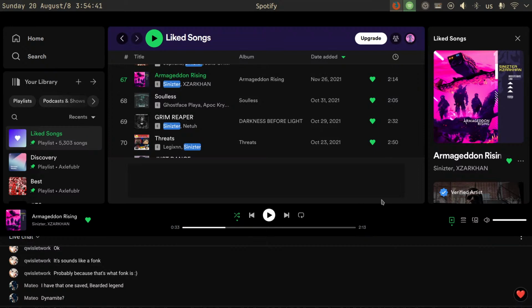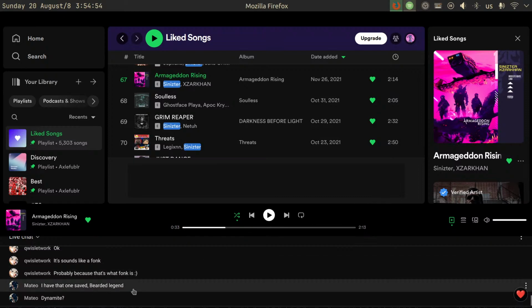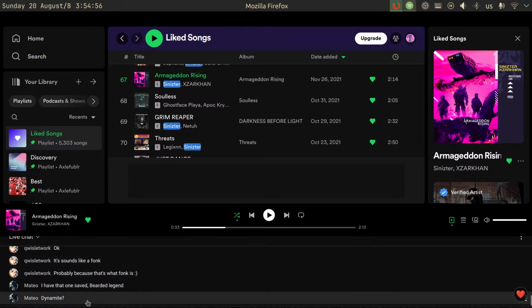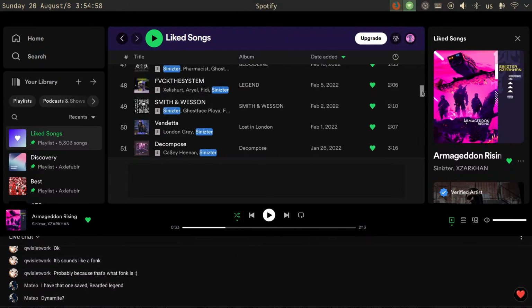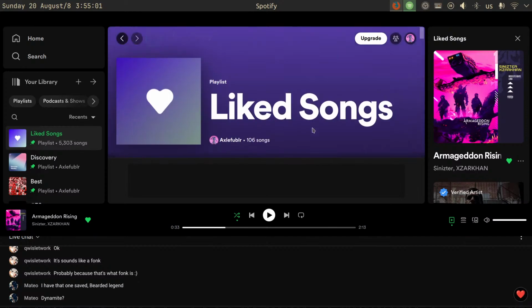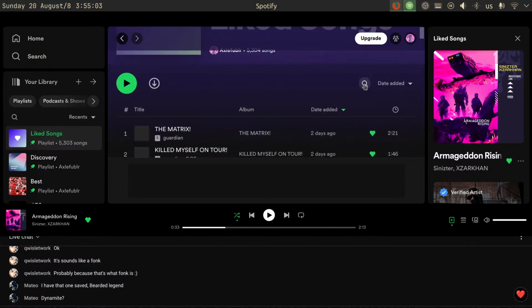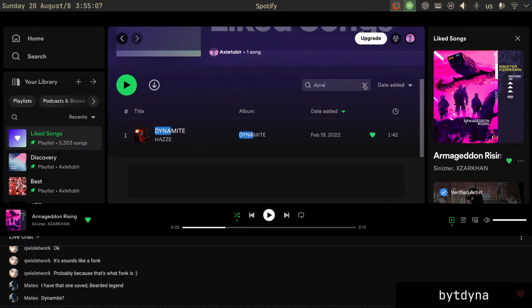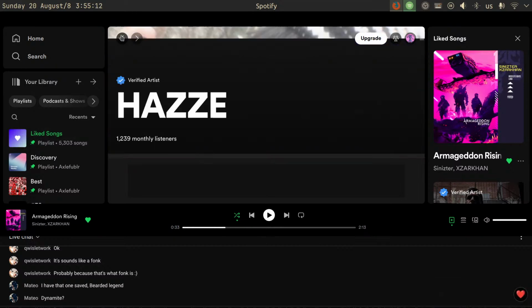And that is exactly his flow in every single track of his. He never changes it. He releases a new track, boom, it's exactly the same thing. Again and again. I have that one saved, Bearded Legend, Dynamite. I know that it is... Hold up. So there's a track called Hold Up, what? Dynamite by Haze, and... Hold up, no.